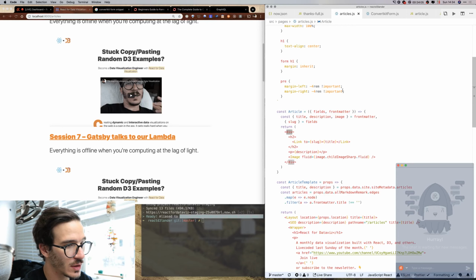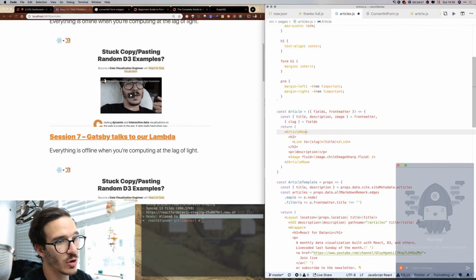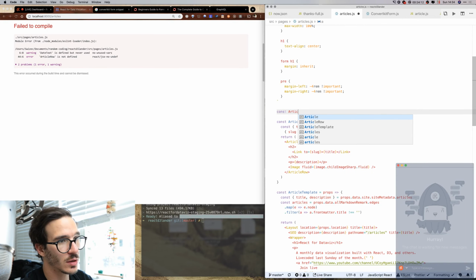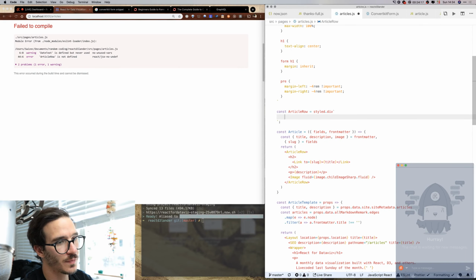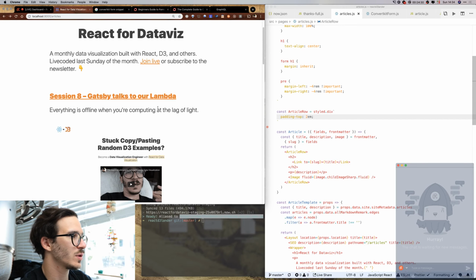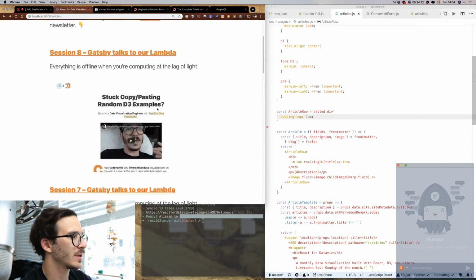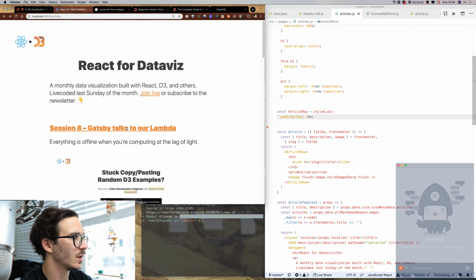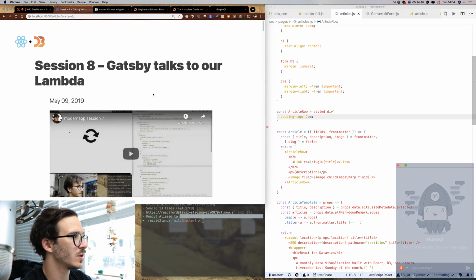So we're going to call this an article row, let's say. So const article row equals a styled div, which does what? What I wanted to do is just add some padding on the top. So padding top is going to be 2em. Let's see what that does. Great. So should they have padding bottom? No, let's keep padding top. So this gives us some padding, which is great. And yeah, this is good enough for me.